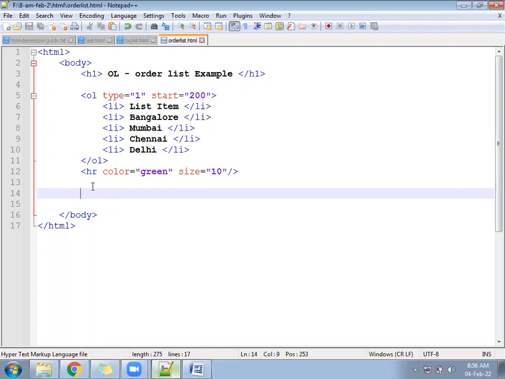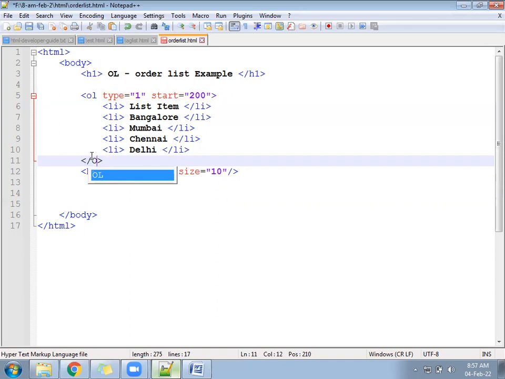Right. Many times, suppose this UL I have not closed. Suppose by mistake the OL is opened with a small letter and the OL got closed with a capital. In HTML, there is no problem. It will work. But it will work only in HTML. It will not work with other technology.